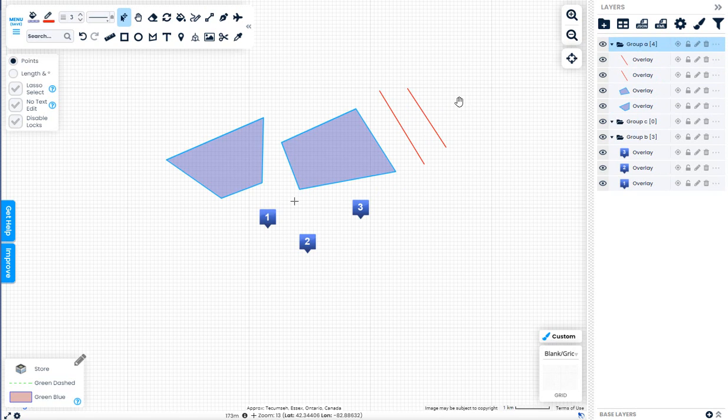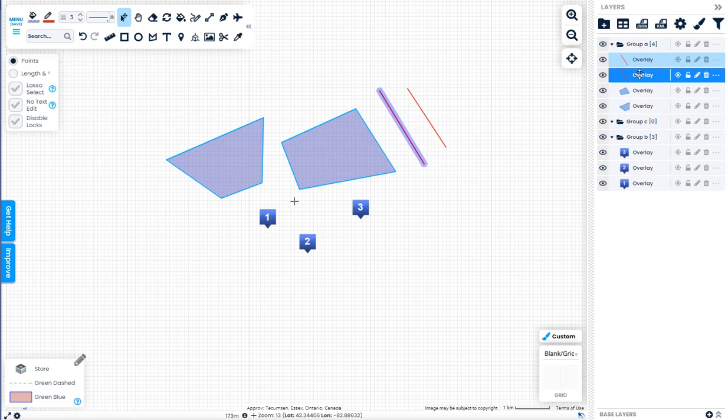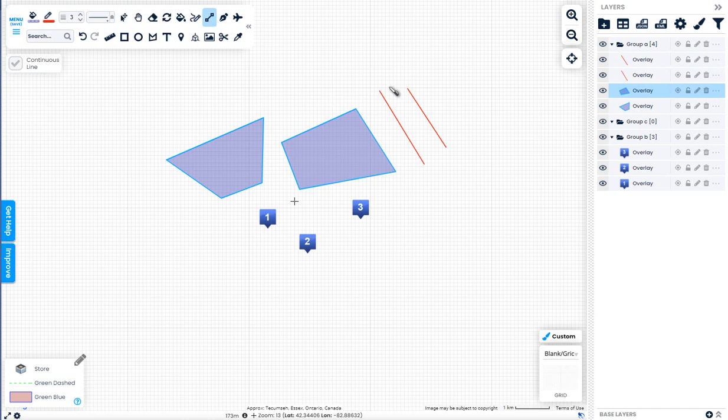Some other neat features: before, when you hit locate in list, it would just bring the item to the top of the list. Now when you hit locate in list, it will actually highlight the item as well. So as you're scrolling around, you can quickly find where you're going to go. Another improvement is since we have multi-select, if you have an item selected and you create a line, it will always create that line or shape above whichever you have selected. So I'll give an example.